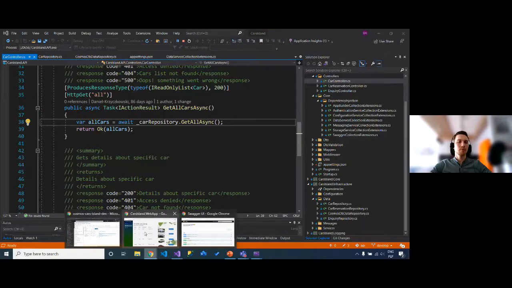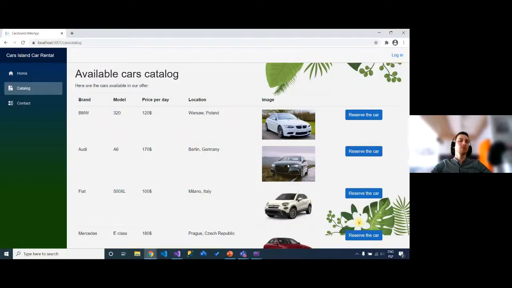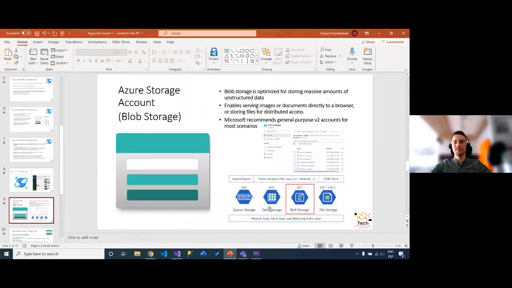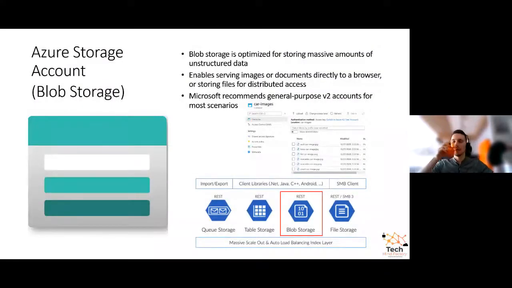So now the question is, where to store those car images, and how to display them? If we get back to the presentation, the second service, which is available in the Azure Cloud, is called Azure Storage Account. And to be more specific, Blob Storage. Blob Storage is the storage in the Azure Cloud.